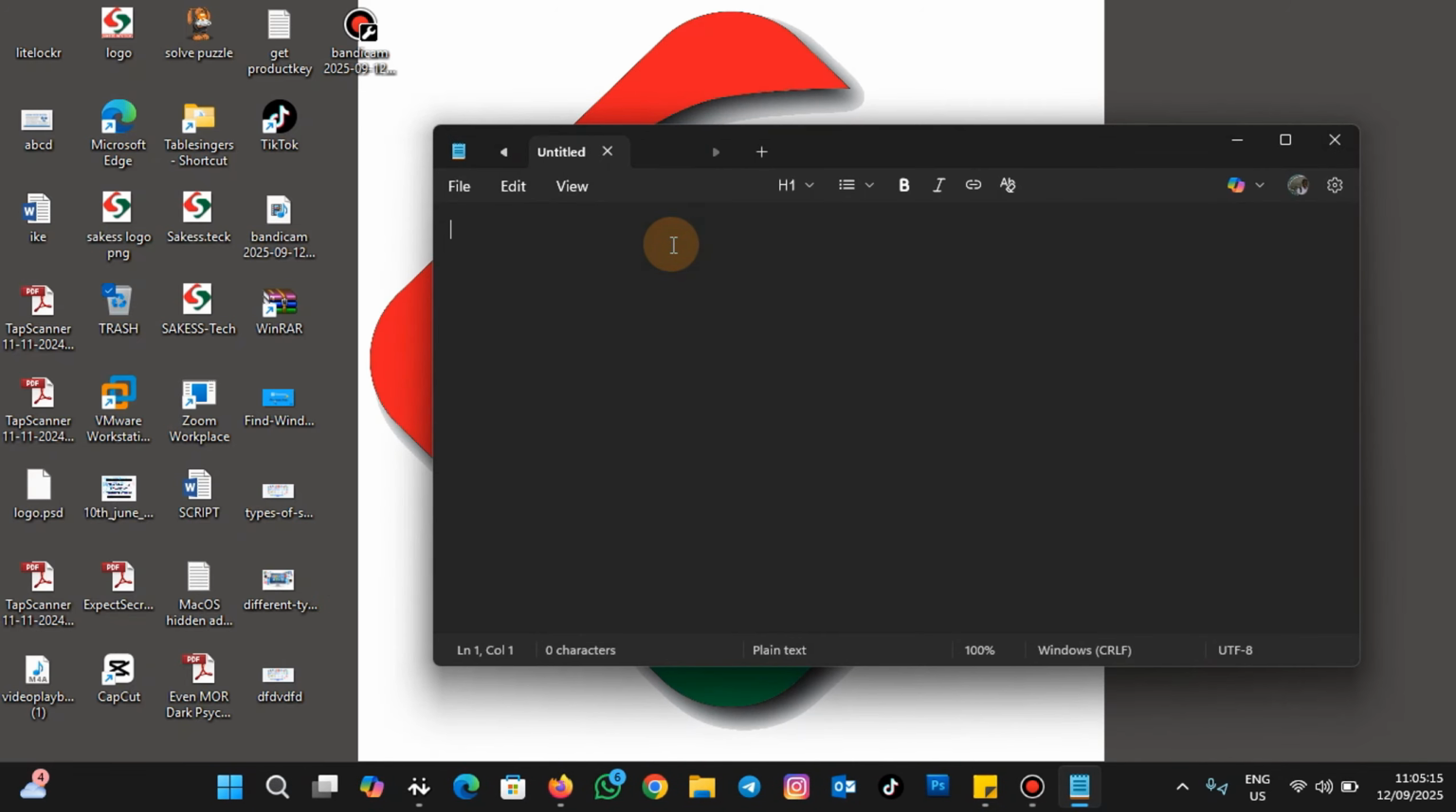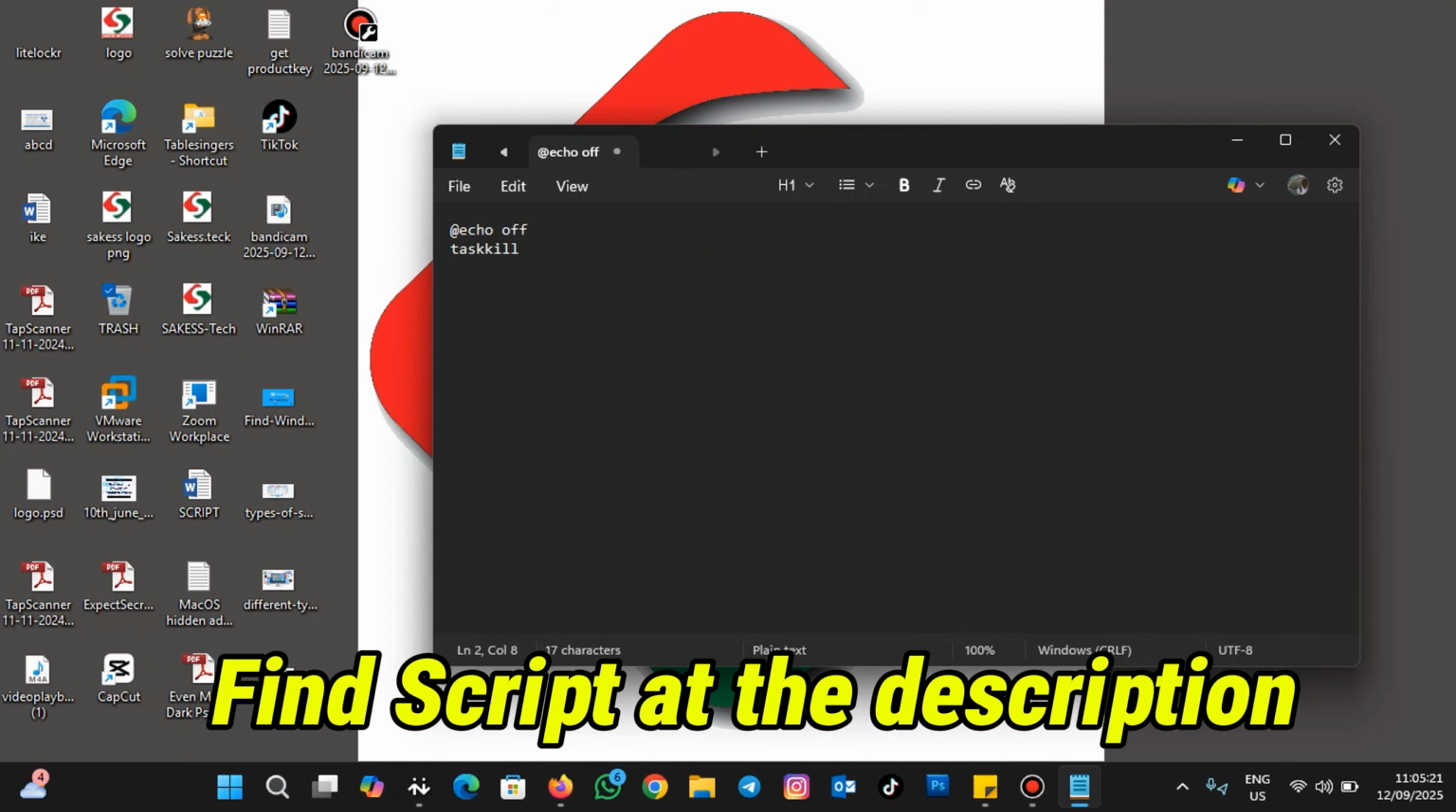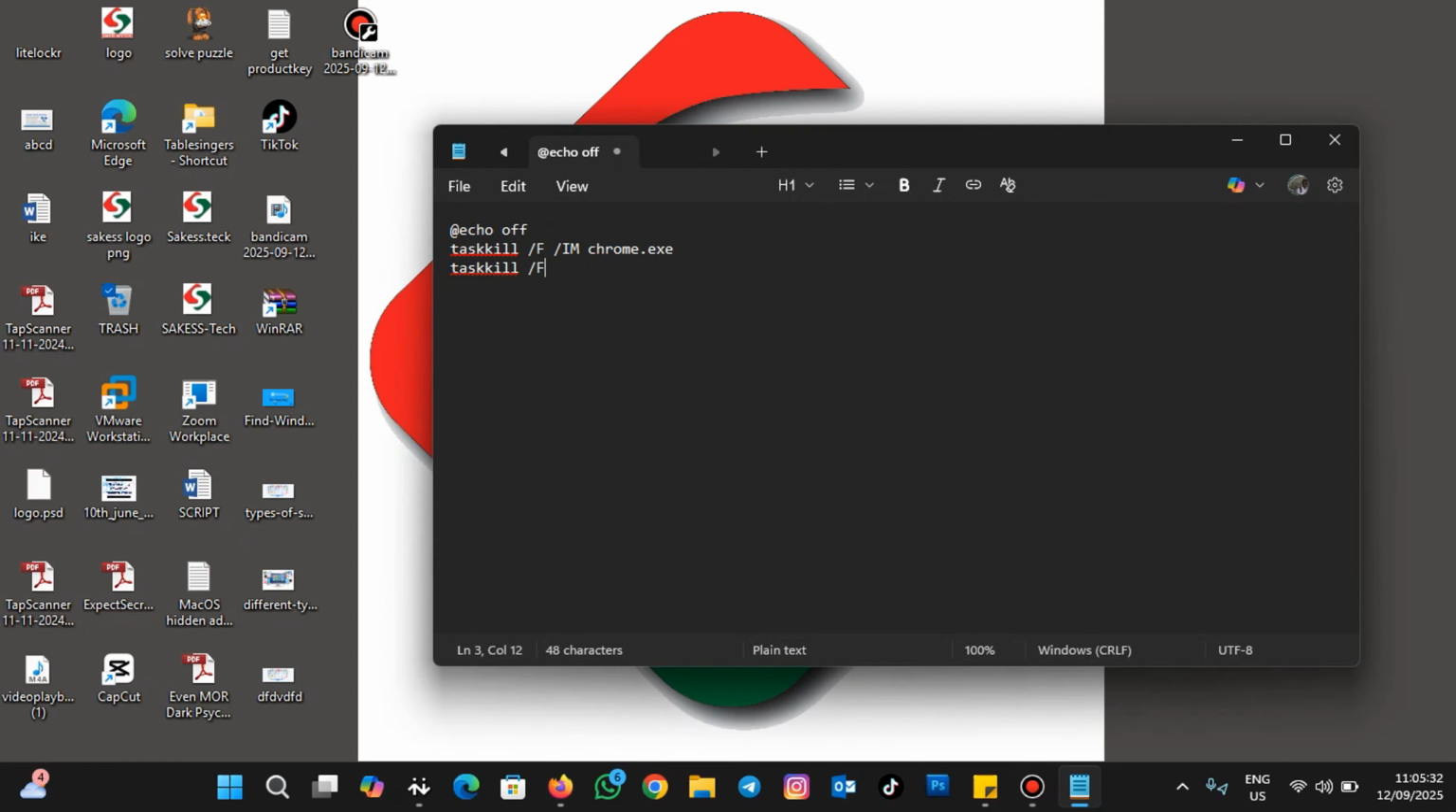Then I'm going to type this script, okay? taskkill space /f space /im chrome.exe. taskkill space /f space /im notepad.exe. taskkill space /f space /im excel.exe. So I'm going to use these applications for demonstration, okay? So I'm going to open them, and then when it's idle, it will close automatically, okay?